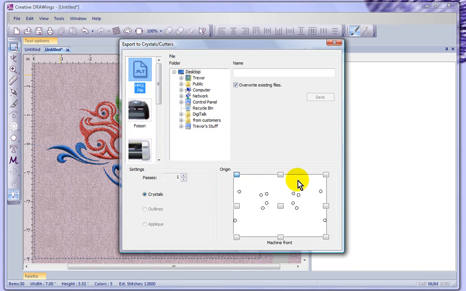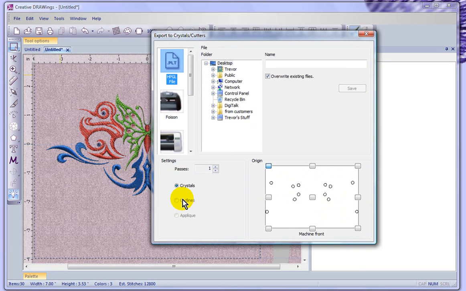And you can see here the sort of layout of what I've created, and there would be two different sort of colors of crystals that I created, so that would all be represented in this information that's sent to the machine. And if you create in your embroidery design any outlines or appliques, then those things can also be prepared for and sent to the cutting machine. So that's how you would save the design for your crystal cutting machine.